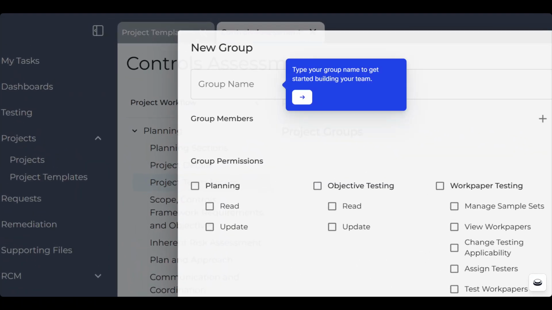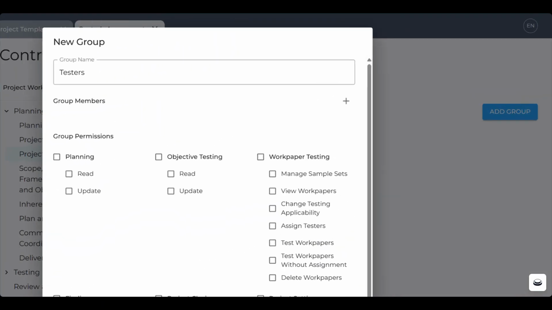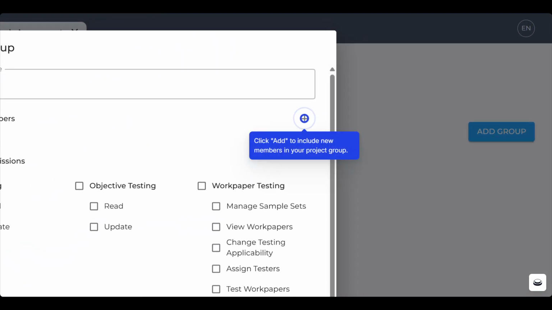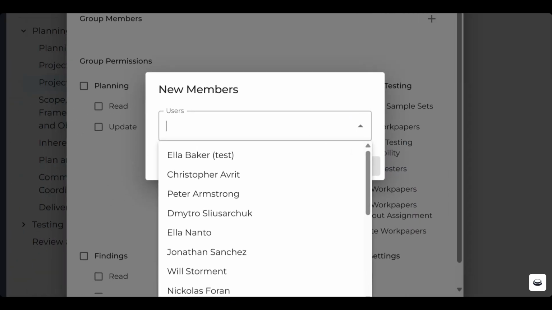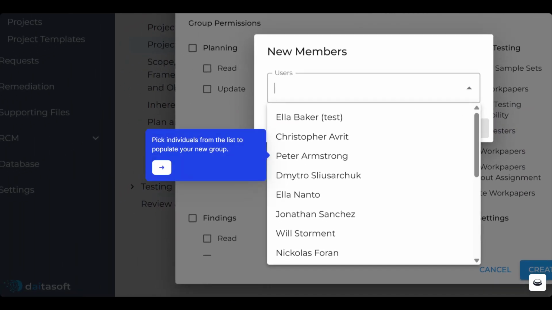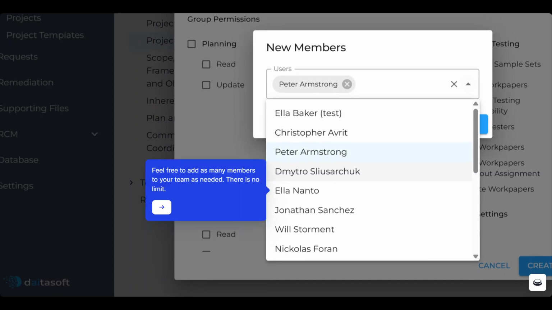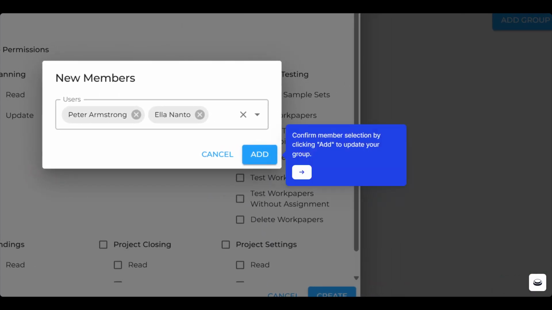Type your group name to get started building your team. Click Add to include new members in your project group. Select users from the drop-down to quickly assign team members. Pick individuals from the list to populate your new group. Feel free to add as many members to your team as needed. There is no limit. Confirm member selection by clicking Add to update your group.